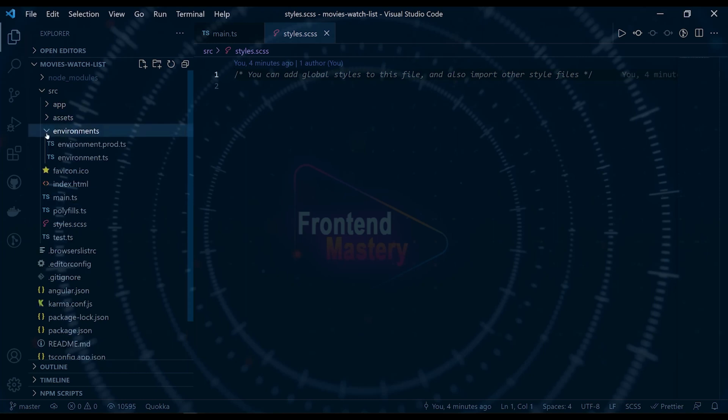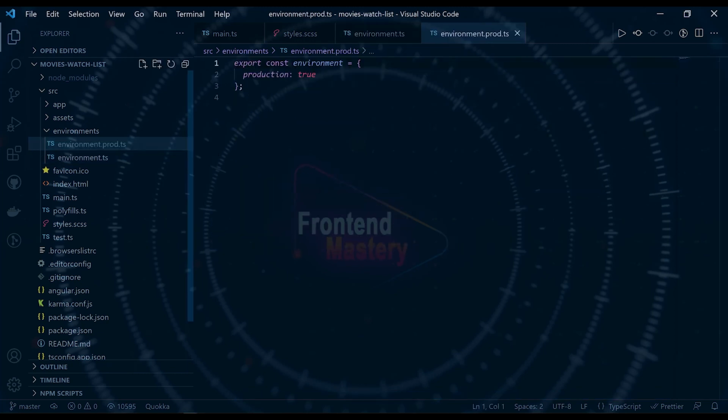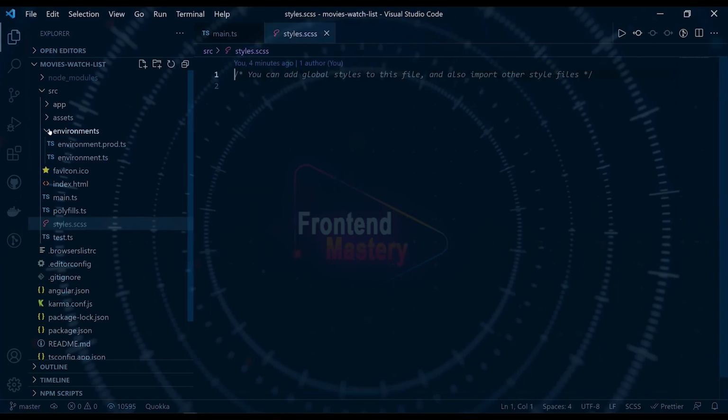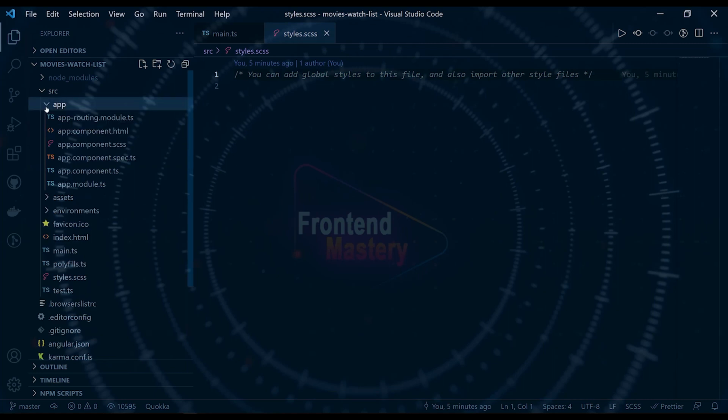Let's take a look at environments folder. So we have two environment files here. One is obviously for development. So we set production to false. And for this one, we set production to true. App is the main important folder. This will contain all your modules, components, services, assets, and directives.